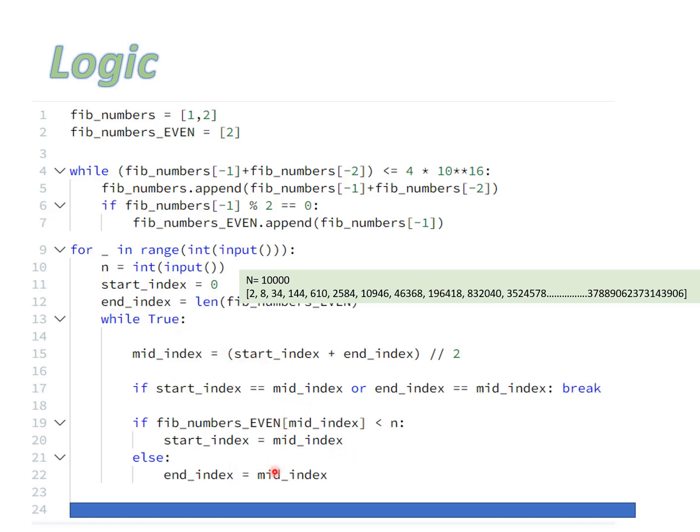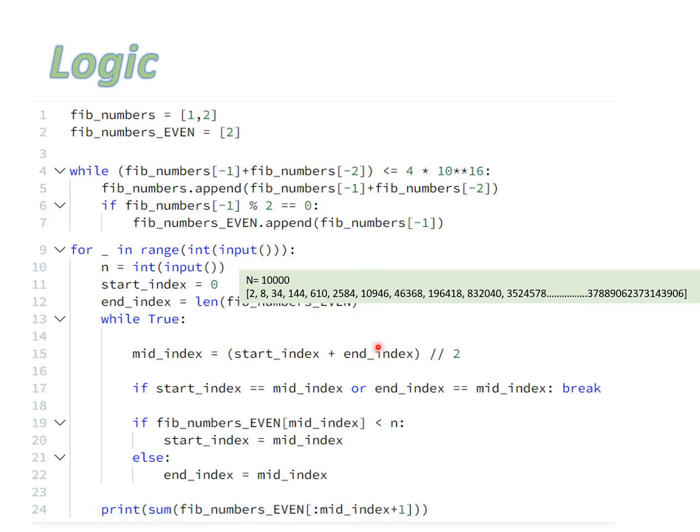You keep on dividing until you reach this point, 2584. Then what you need to do is find the sum of all the Fibonacci even numbers till the mid index plus 1, because we have to consider that particular number as well.